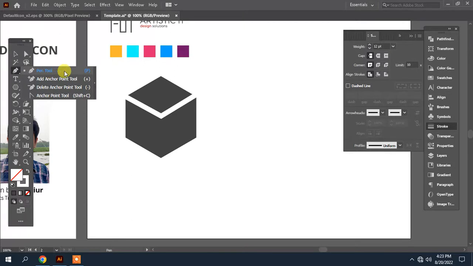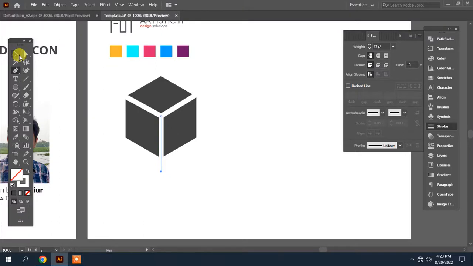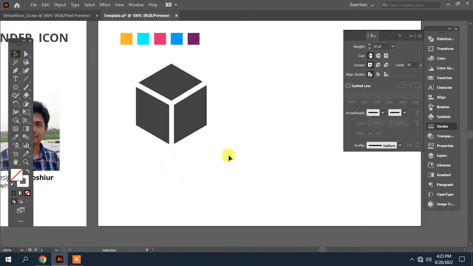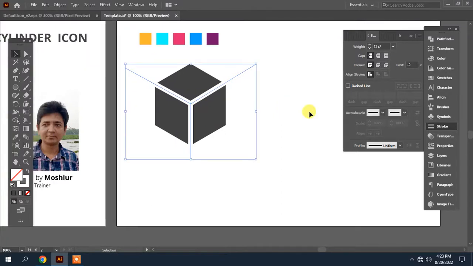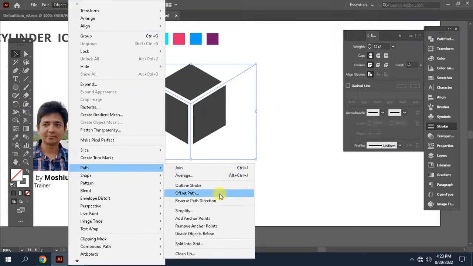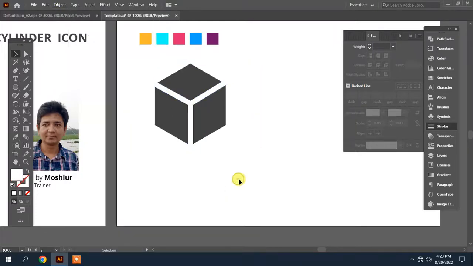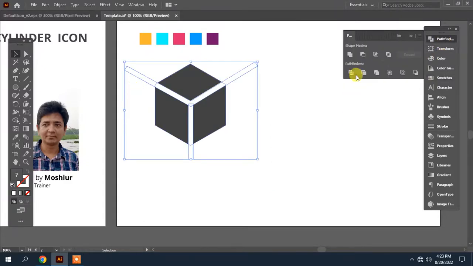I will click pen tool and make a line here. So it looks like a stroke, and I will select the stroke. I will go to Object, Path, Outline Stroke. Then I will select everything, go to Pathfinder and click minus front.